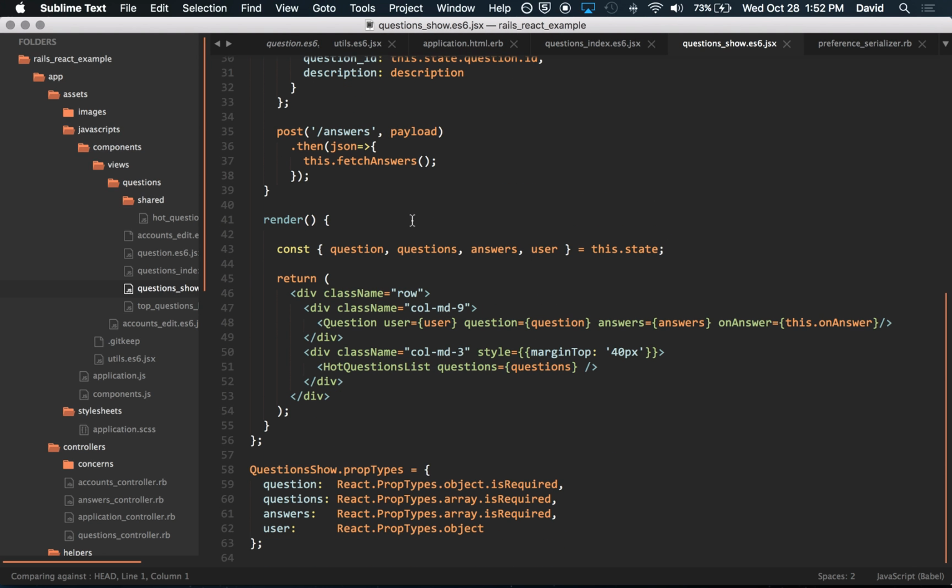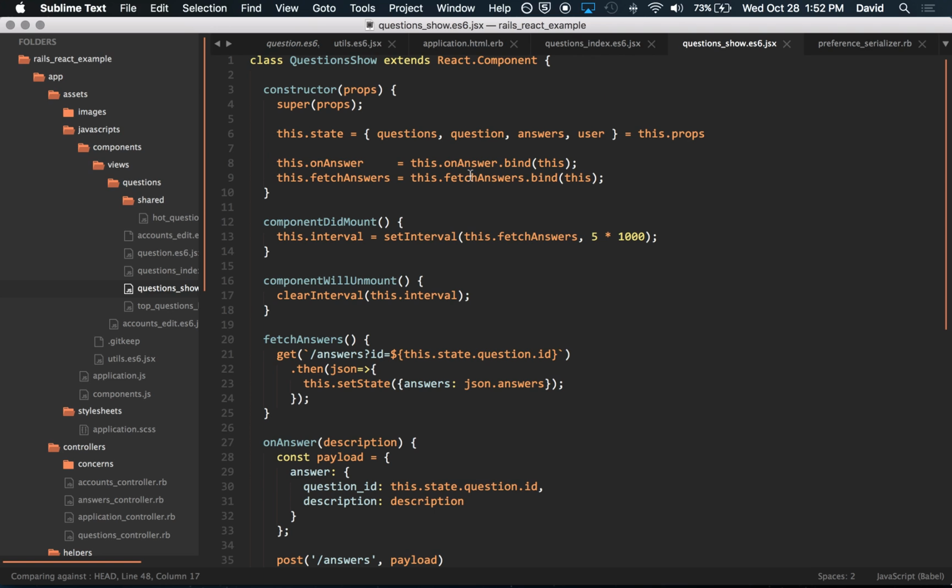Okay, so I'm down here. This is JSX, right? This is not HTML. Slightly different. It knows what a div is. This is not an HTML element, right? So it better be a React one. And so it's going to look for a React class called question, right? That's it.